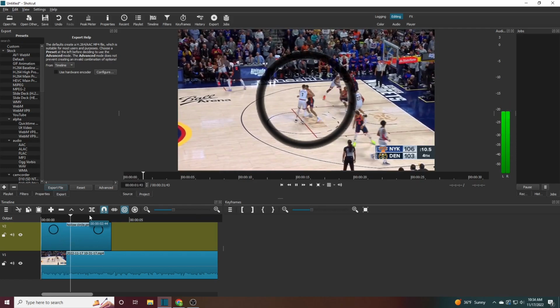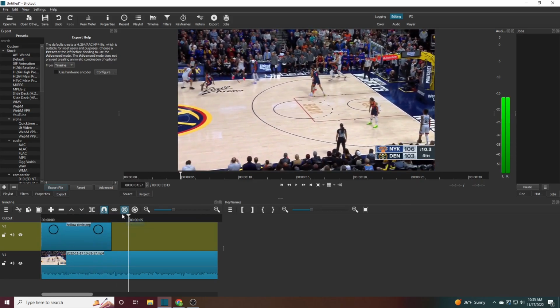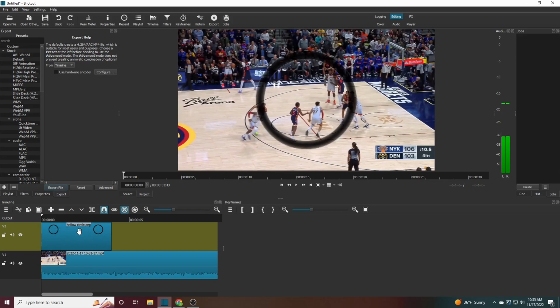So yeah, if we press space bar and get a preview of what our project looks like, you can see that circle is right in the middle of the screen. Obviously, we don't want that. We want it to track Quickley. So let's go back to the start of our project, left click and drag it back to the start.